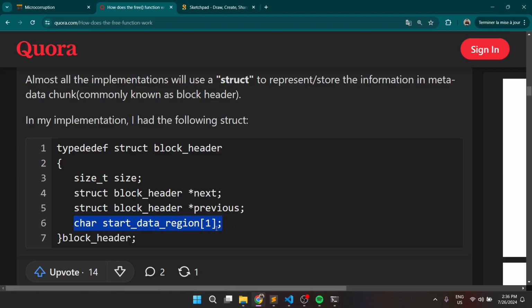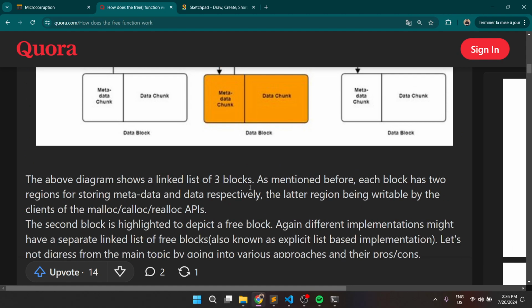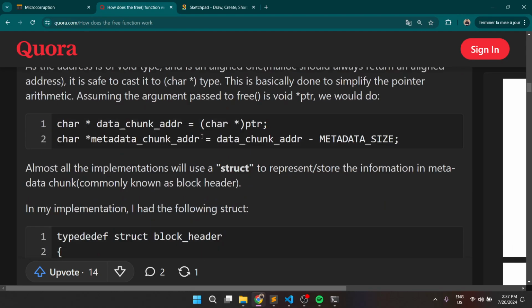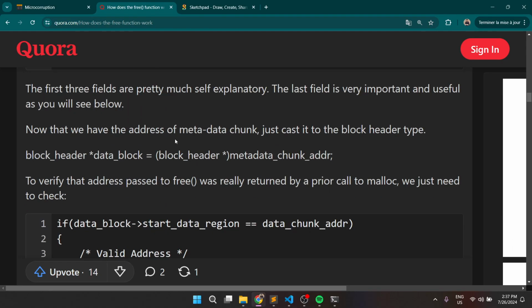It's just the address of the first character in the data region. So this is, for example, an implementation of how we can implement a metadata chunk, or exactly a metadata structure. Once we combine them together, we can create this thing. This is basically going to be a structure, and it is going to be allocated using, for example, the malloc. So this is what this thing is doing exactly.